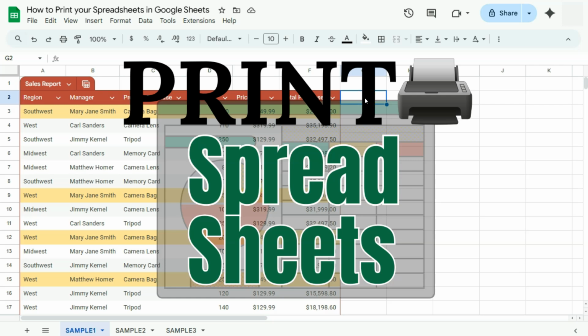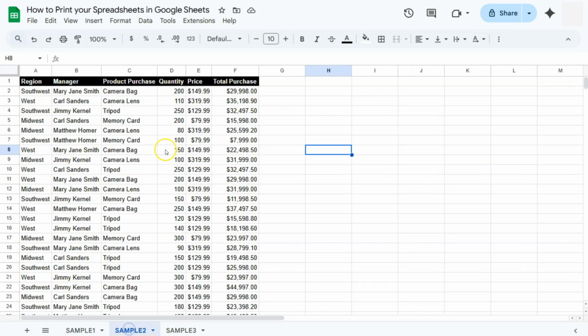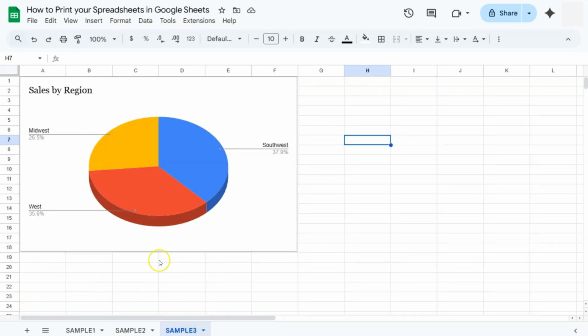In today's video, I'm going to show you how to print your spreadsheets here in Google Sheets. So if you're planning on printing your sheets or your spreadsheets, here's how to do it. I have 3 examples right here. So here is a table, here's a simple data, and a chart.